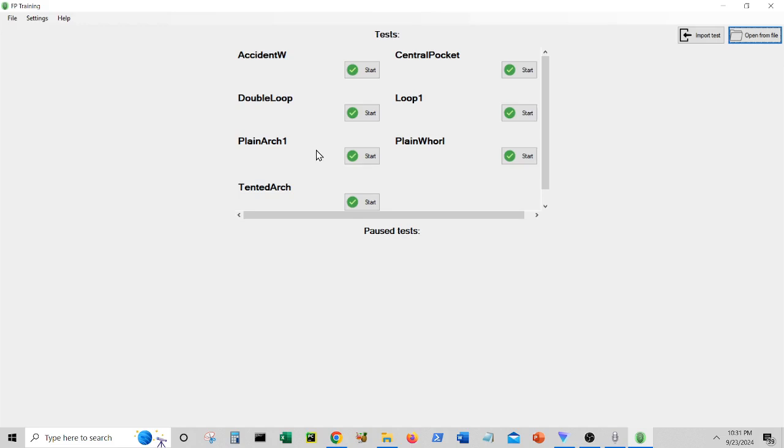What we have here is the FPTraining program. And what we're going to take a look at first is under File, just so that everybody can have a look. You can open a file, you can resume a test, you can download tests from the web, you can open encrypted, but you're not going to use that when you're just using this to hone your skills.